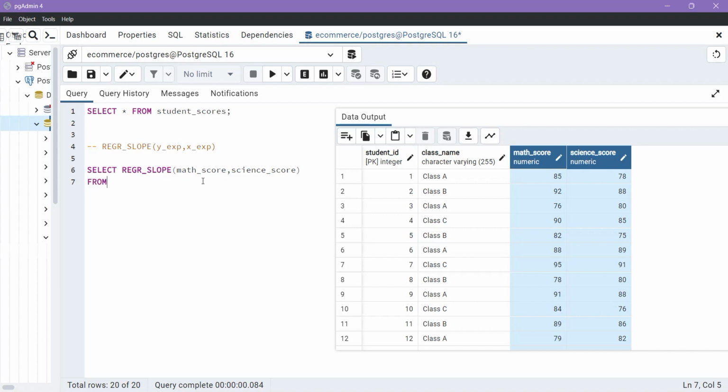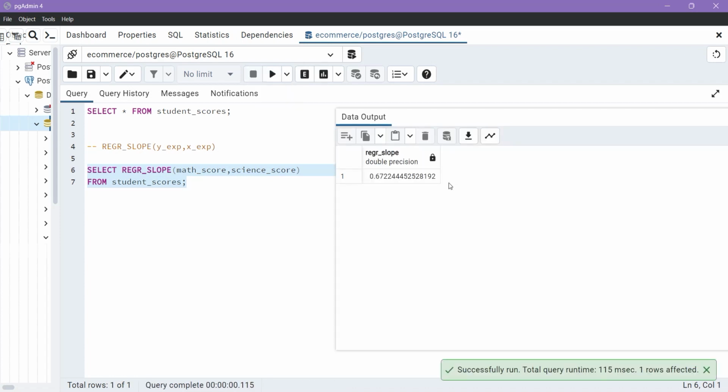So type here from student scores. Now select this query and execute it. As you can see in the output, the regression slope is 0.67.